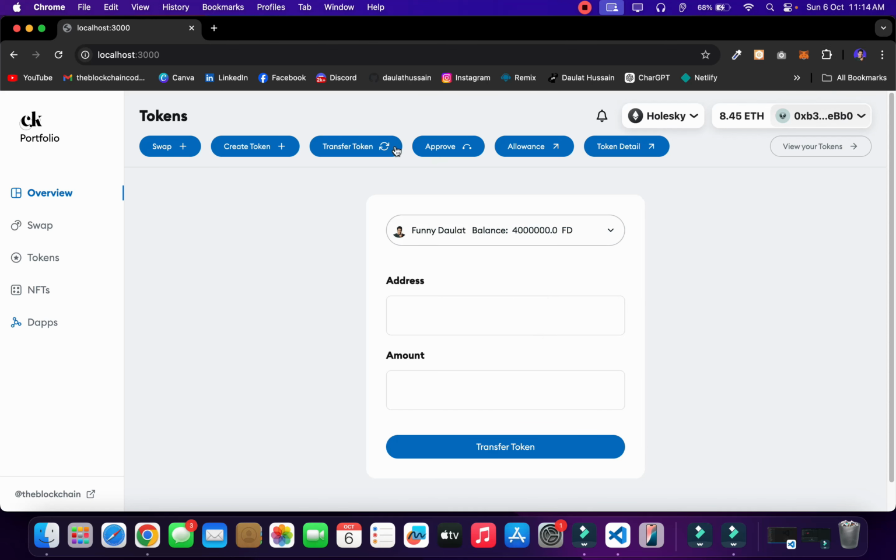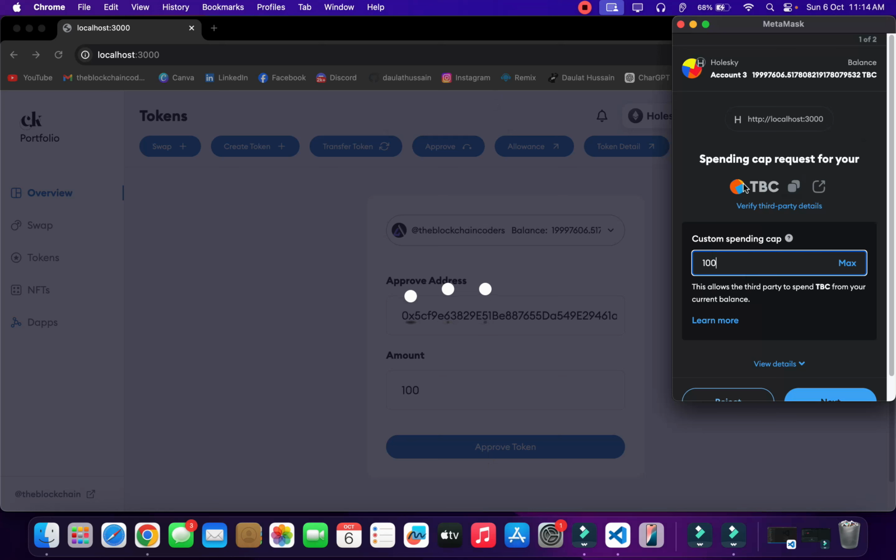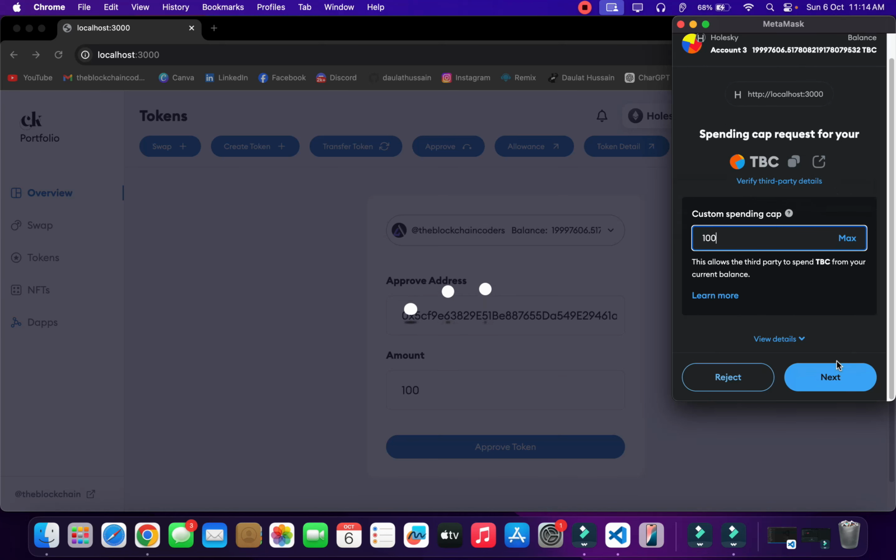Now if you come back to the approve, you can approve an address where the user can do the transaction on behalf of you. So I have to give the address of the wallet which I want to approve, and I can give the quantity. So I want to say 100, and I can click on approve. The moment I click on that, it's going to make a call to our smart contract, and I'm approving 100 tokens to this particular wallet address.